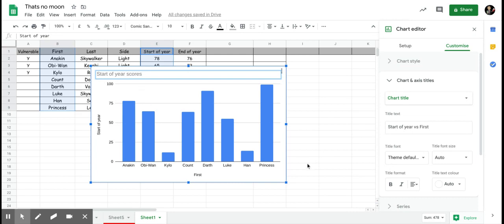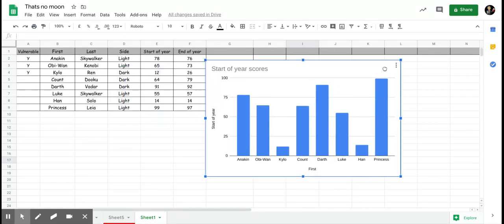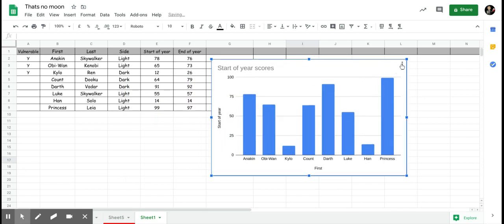So I can edit the bits of the chart I've got. Once I've got a chart, if I click off it, it just stays there. If I click on the chart, it becomes selectable. I can move it around like any image. If I click on the snowman in the corner, it brings up the option to edit the chart.